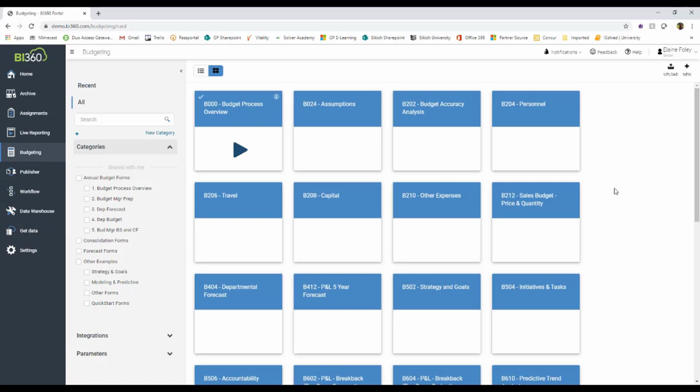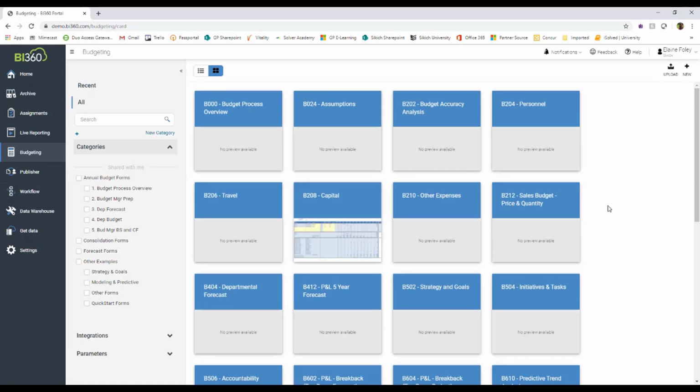And your budgeting module here, you'll see, is very similar to your live reporting one. This is an overview of all of my budget templates. Again, same permissions with the categories, selecting them, whether or not I want to duplicate them, categorize them, assign them to different users, see my assignments, or download, upload.